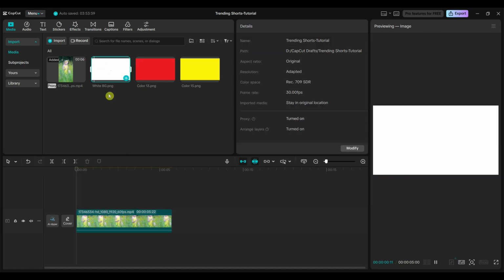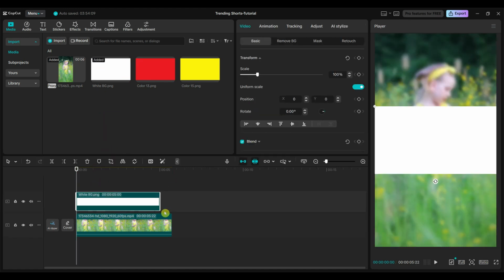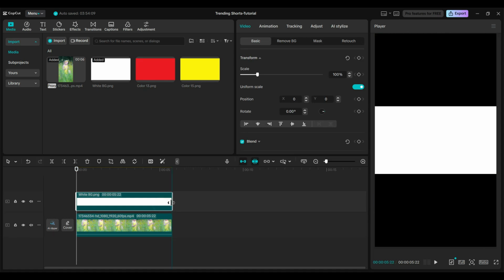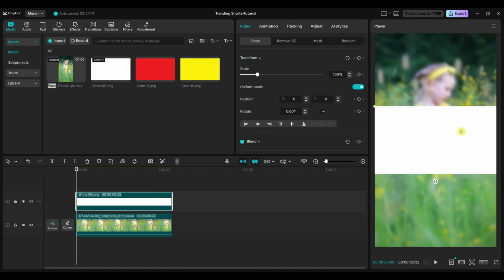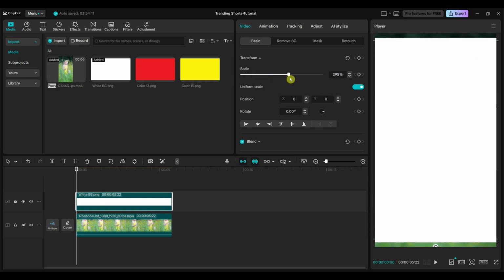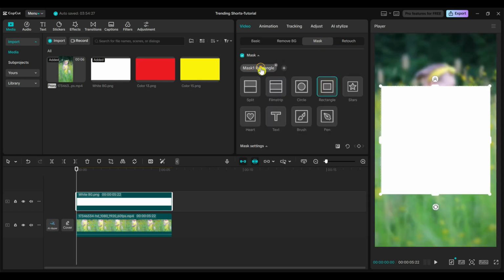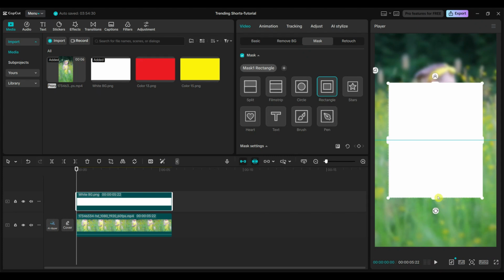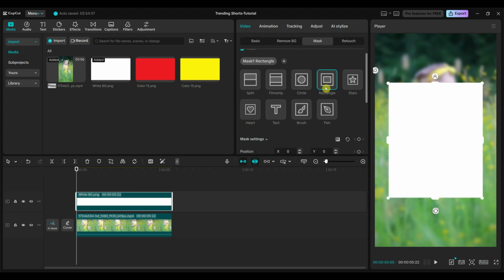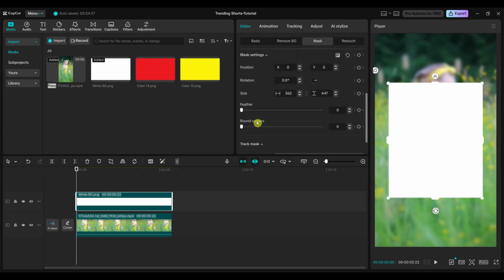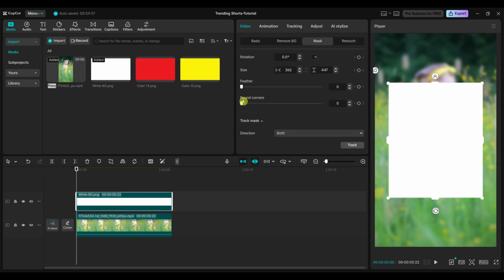Next, add a solid color image to the timeline. Adjust its duration so it matches the length of your video. Then increase the scale value of the solid color image so it completely covers the screen. Now go to the mask section and choose the rectangle mask. Adjust its size and position as needed. Set the round corners value to 20 to give it a smooth edge.